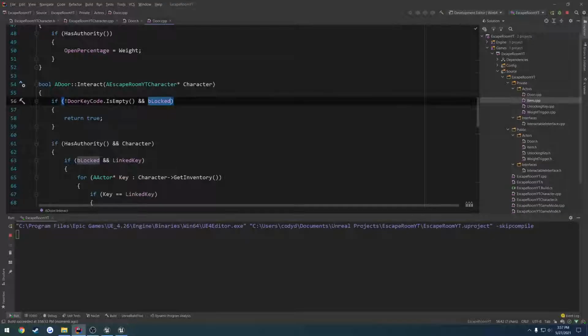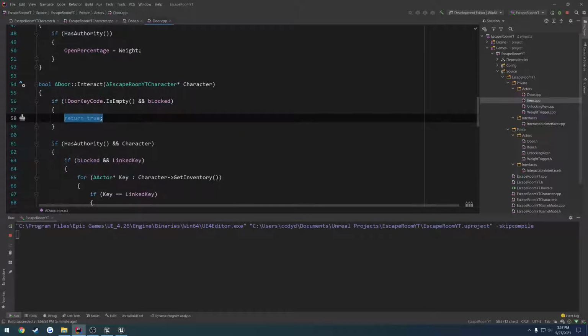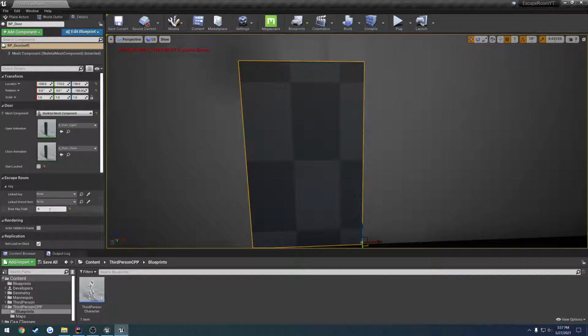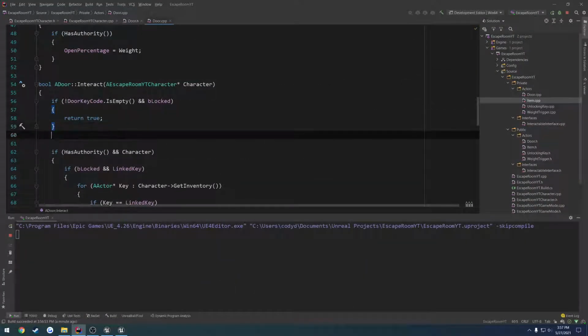And there's no code. So if the door code is not empty and the door is locked, we want it to return true to open that. However, we have it set to where the door is not locked and the code is empty, so we want to have an else here.